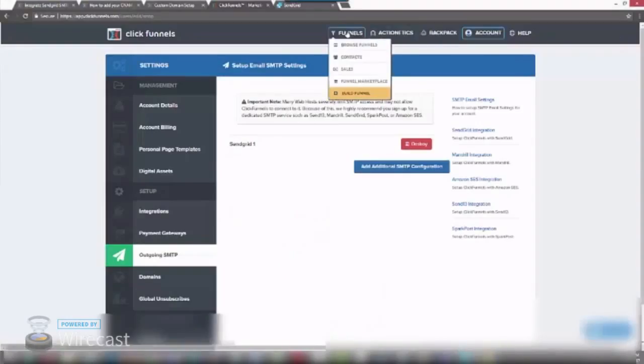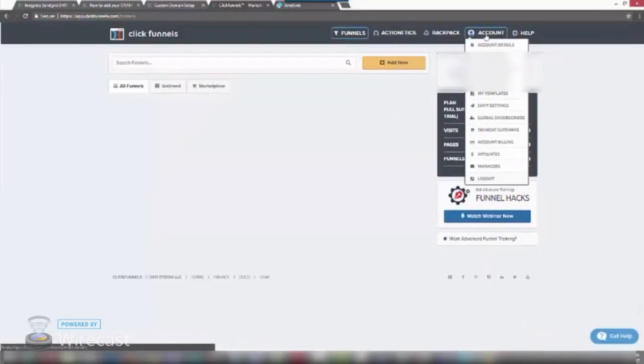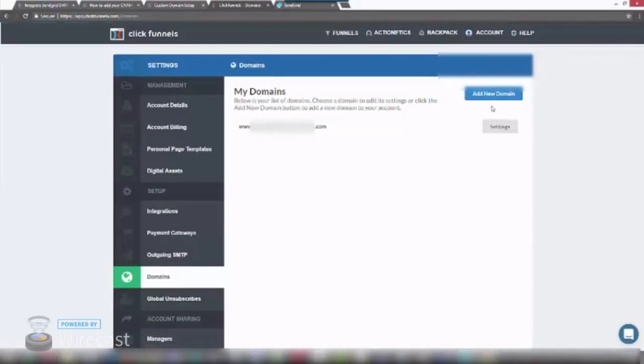So when you're in your Clickfunnels account, you will go over to the account settings and you will go to custom domains and you will add the custom domain here. Clickfunnels allows you one free domain associated with your account. So if you don't have a custom domain set up, you can set one up through Clickfunnels and register it right in the Clickfunnels dashboard.